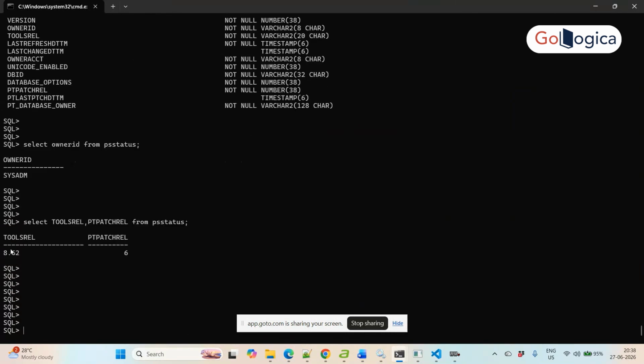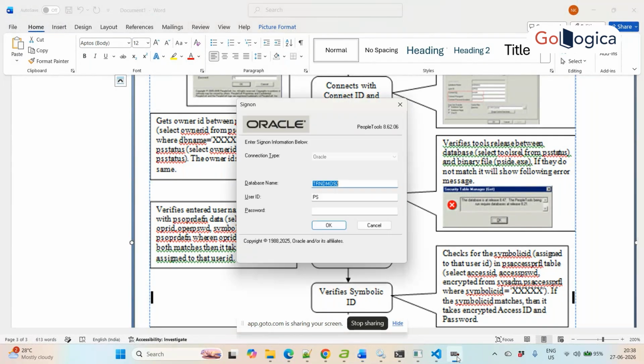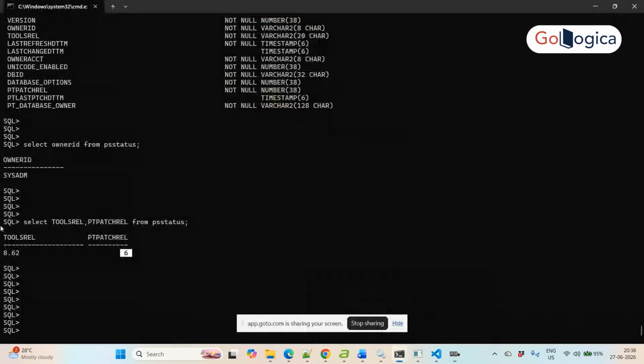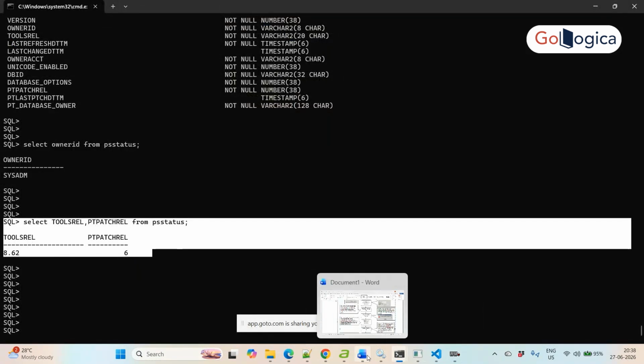See here. Our tools release is 8.62, patch is 06 patch. So now what is it doing? It verified that the owner ID is the same between DB owner and PS status. The next thing it is verifying is whether the tools that we are using, 8.6206, and our database tools are the same or not. If they are the same, then it will proceed with the next step.